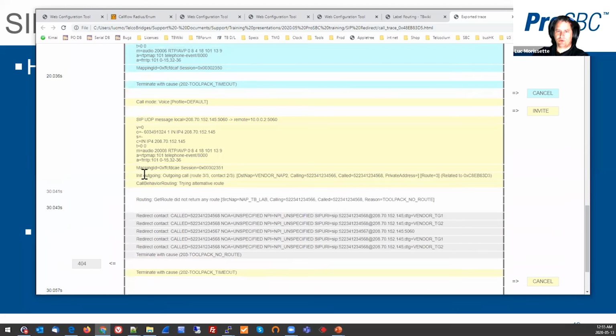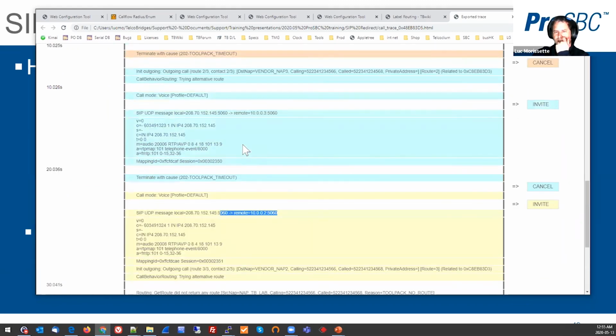So you see also the information on each one of the routes. Also, you see information on the SDP here that is being used, which IPs are being received and sent. So you can usually debug a lot of things with this particular trace here.